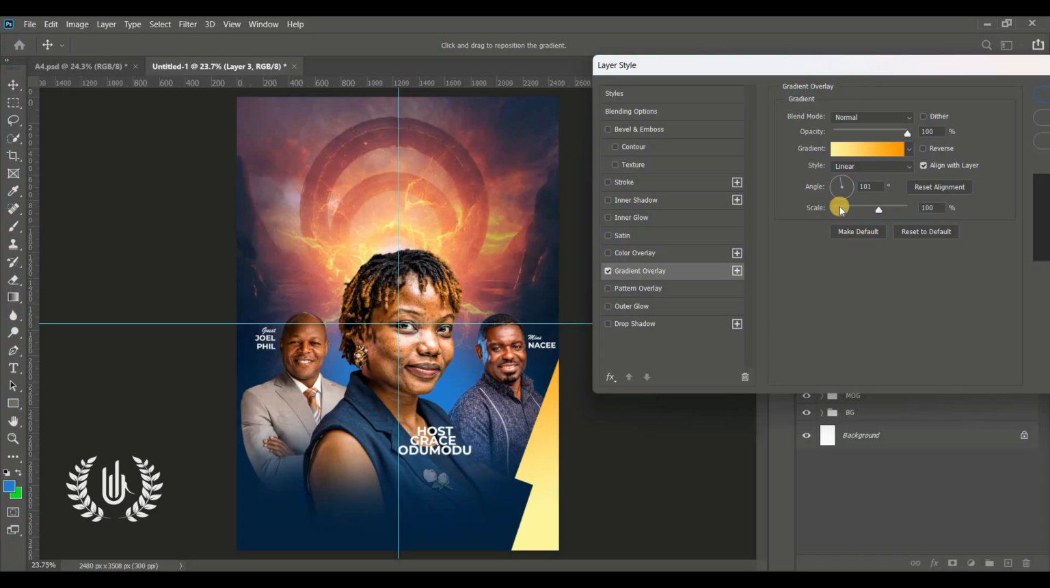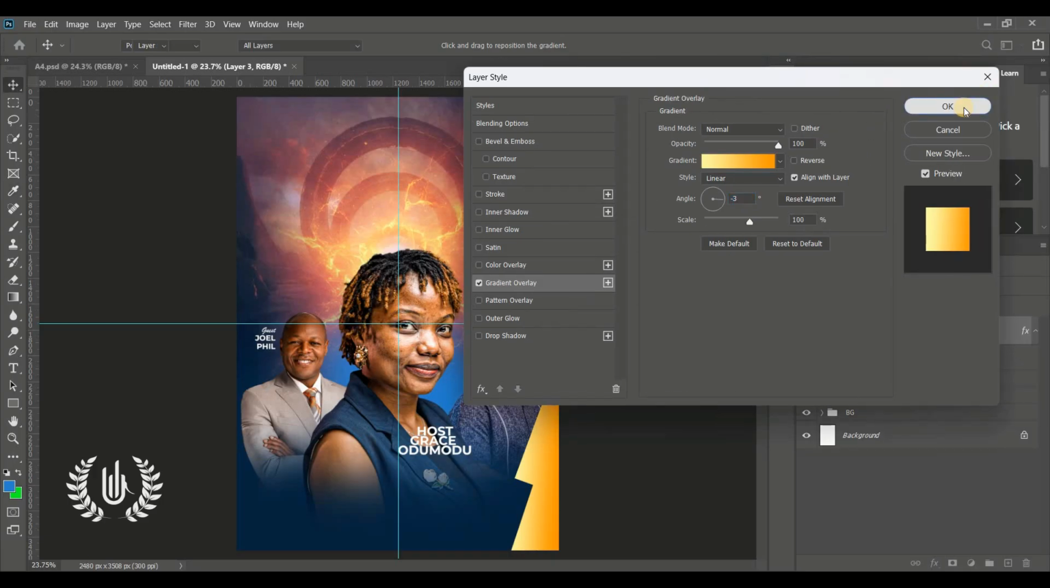And here is where we tweak it. We want it facing this direction, the gradient having the darker side here and then the lighter part moving to the left side. So we'll just have to tweak it and this is what we're having. Just as you see, the darker part here and the lighter part here. So I hit OK because I've actually done and we are cool. So we are good to go.